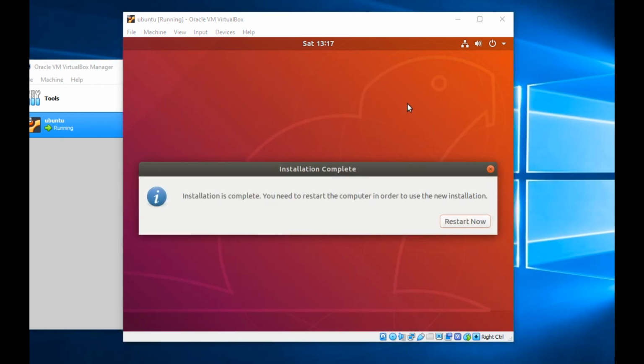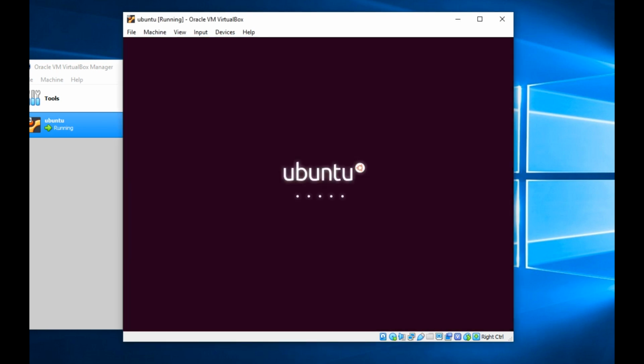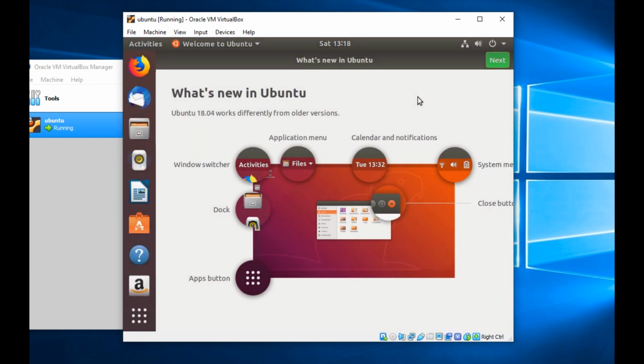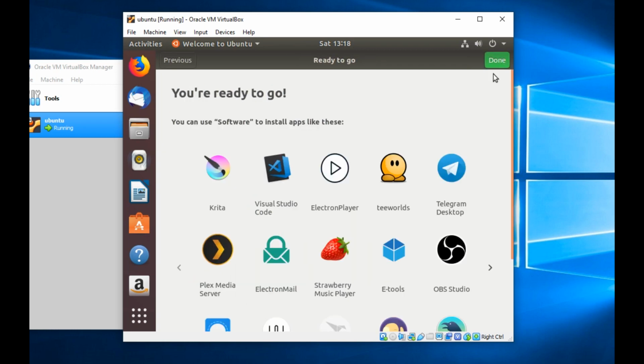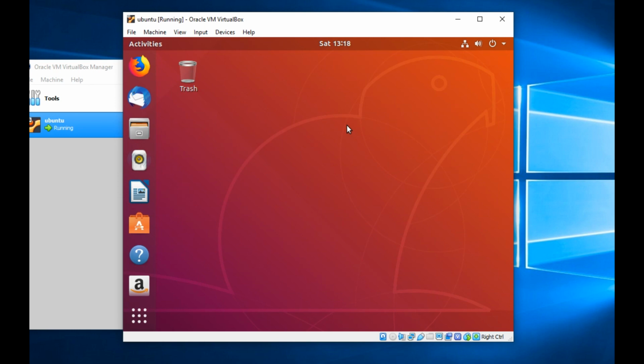Once that's done installing, you should get prompted to restart. So you just hit restart and then the virtual machine will restart. Then you'll just press enter. All right, it takes a little while, but then you should be greeted with something like this. I'm just going to hit next through these prompts and done, close out of that.